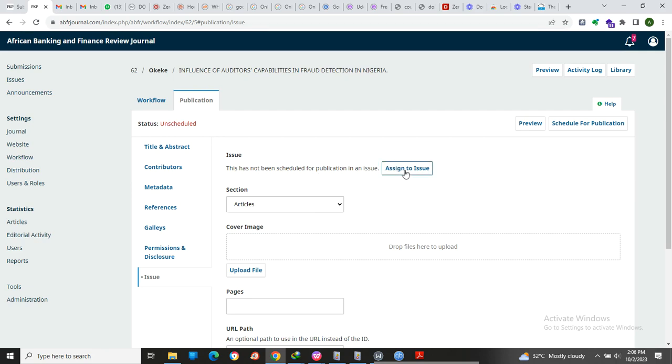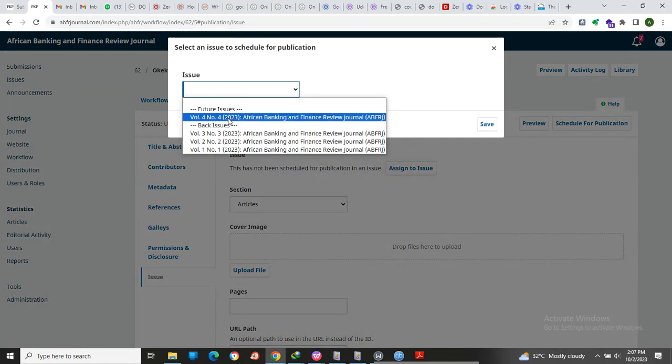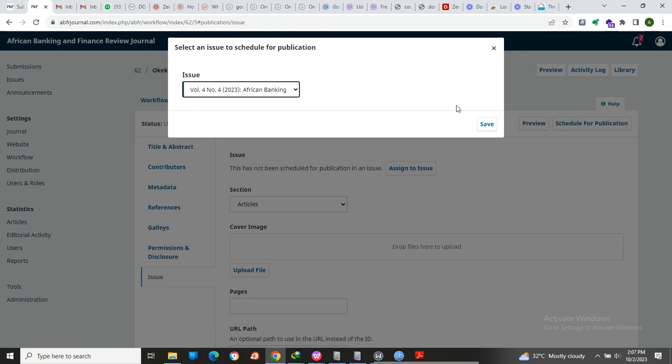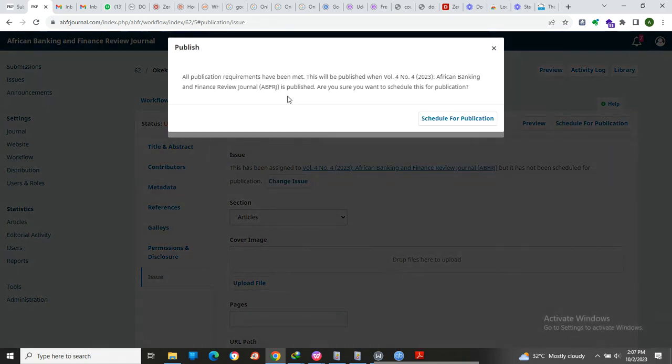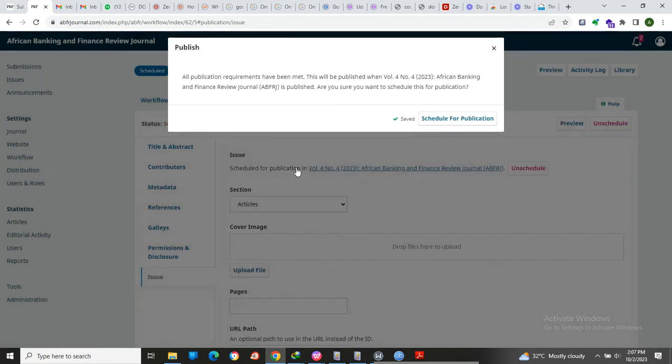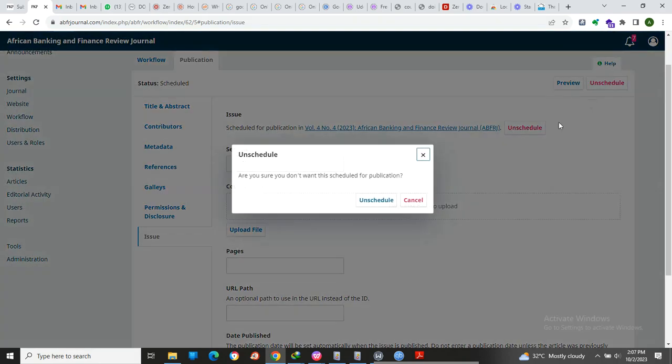Assuming we have a current issue, we created an issue that we hope to assign this to. So we can go ahead and assign it to the future issues, the back issues. Before we wrap up, I will show you very simply how to create issues. Now this is the current issue, but this one is a future issue which we have not yet activated. So go ahead and save it into that. Say schedule for publication. Okay, so that is how to do it.